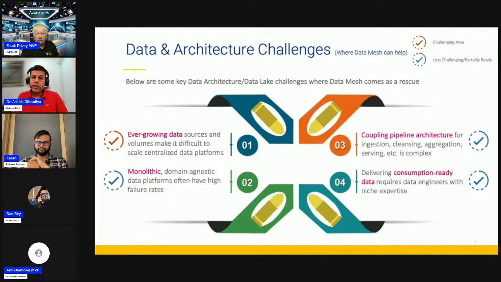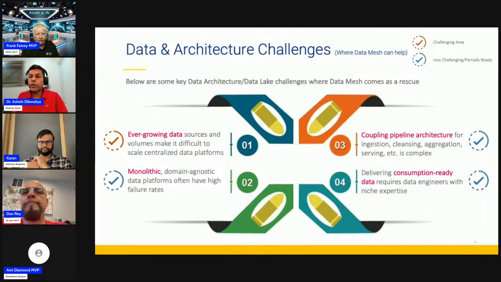And the fourth one is that delivering consumption-ready data sets requires a highly skilled data engineer. Every data set needs curation, quality checks, and transformation, which increases the dependency on specialized resources. These challenges clearly show why organizations are moving towards models like data mesh, which effectively decentralize the ownership, simplify the pipeline, and reduce the dependency on one team. And then the scalability could be more effective in this case.